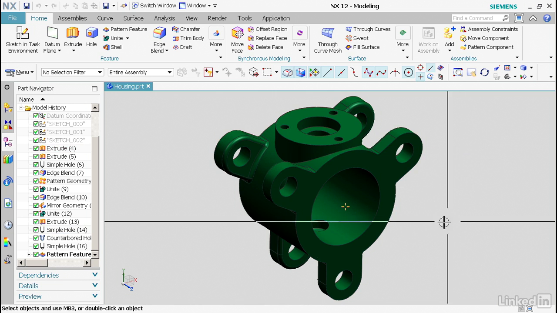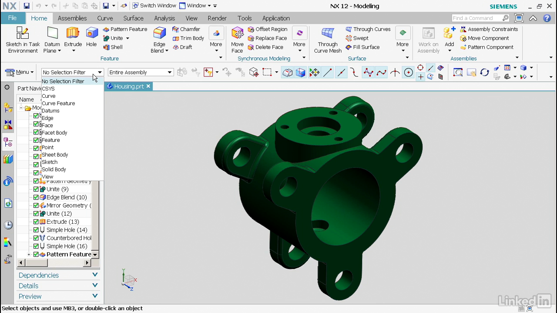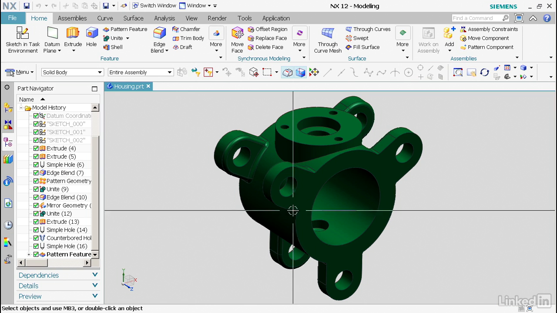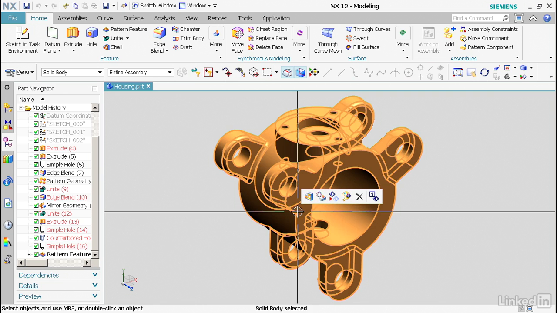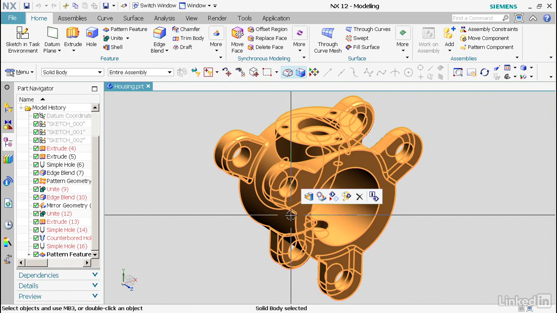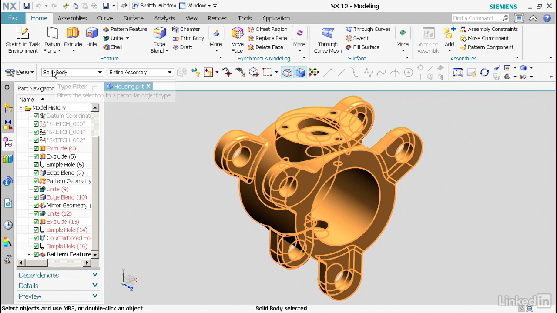So if I want to be very specific about something, I can come over here and say, you know what? I want to pick nothing but faces, for example, or maybe I want to pick nothing but solid bodies or sketches. So in this case, if I say solid bodies, when I pick, you'll see that all I have is one solid body. It's not picking faces. It's not picking edges. You'll also note that with solid body set up here, some of the other selection intent options disappear because these are meant to help you pick center points off of edges, points on an edge or points on a face. So because I have this set to solid body, these are no longer available.